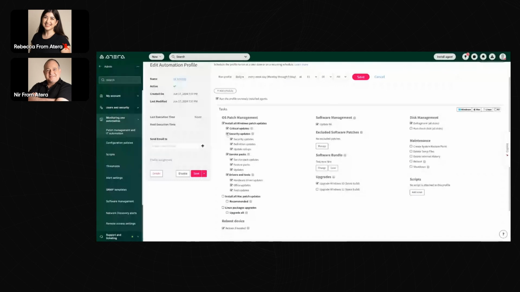I would even go further and suggest going specifically, especially in the patch management, to specific patch types. So if maybe only the critical and security updates, a patch profile specifically for that one. Let's say that you want to update software, so we have one dedicated for software management without anything else that you have over here. So one only for the software update.